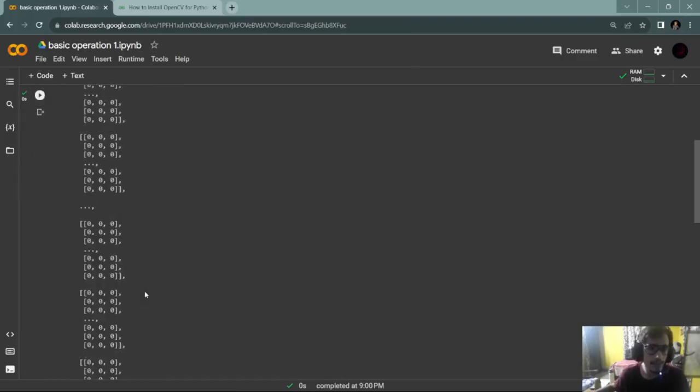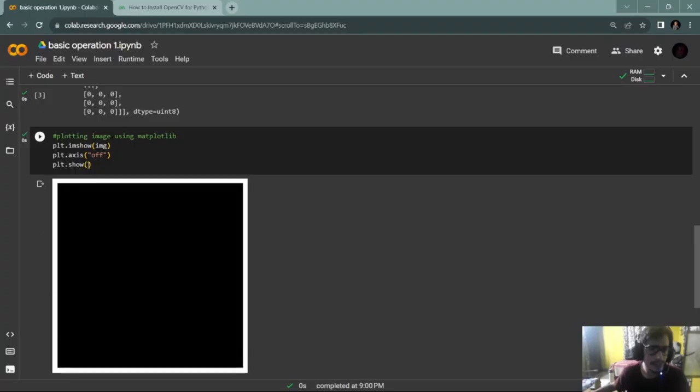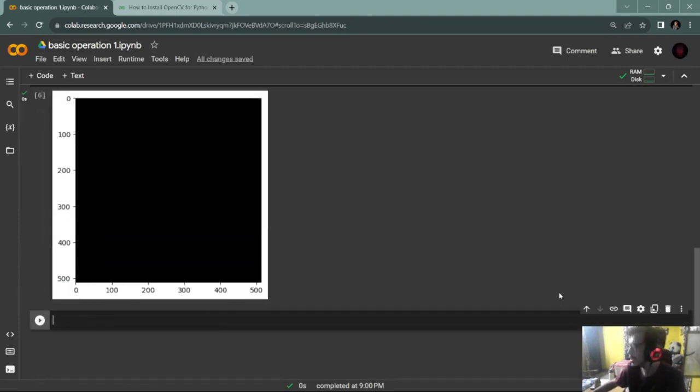Yes, this is the image which we have created here. You can see there is no axis, and if we comment this out, this is the axis of our image. So this is the technique: how we can plot our image in Google Colab. Let's start the OpenCV part.